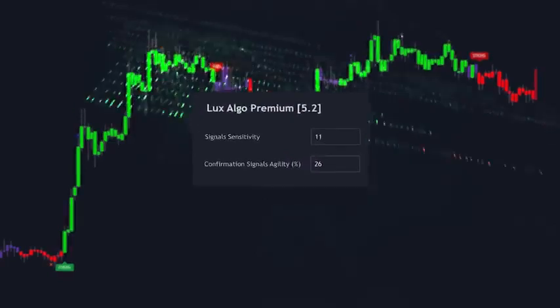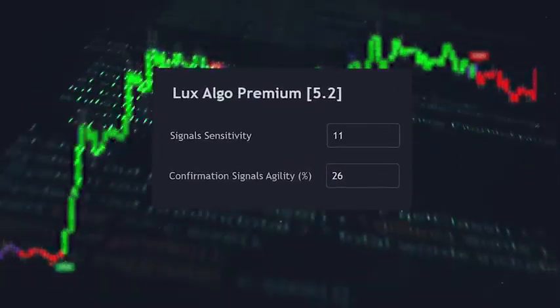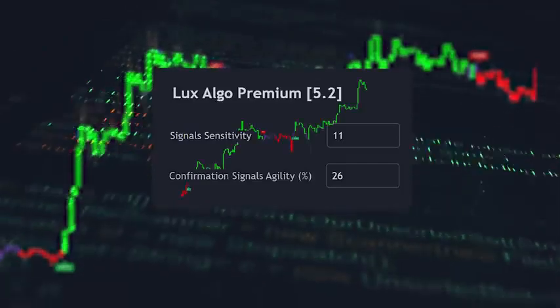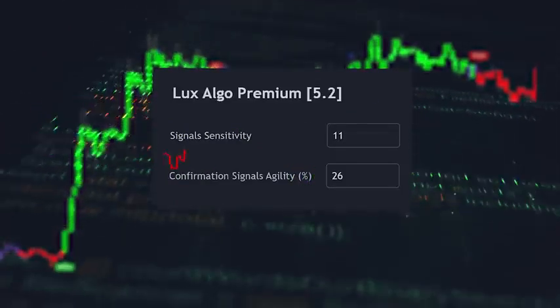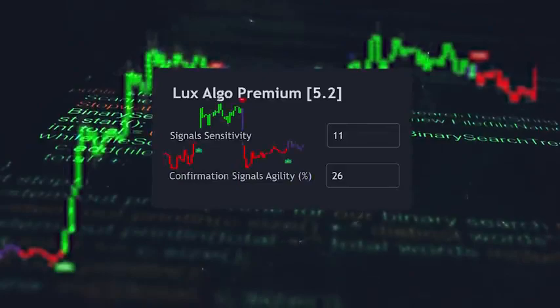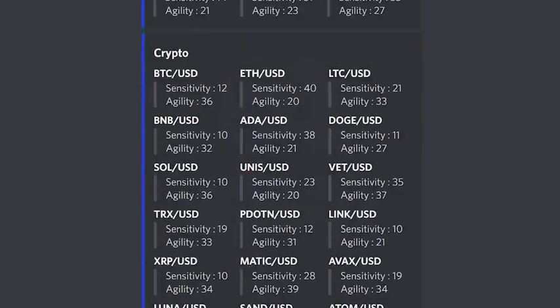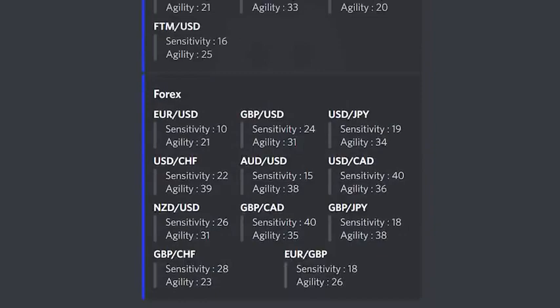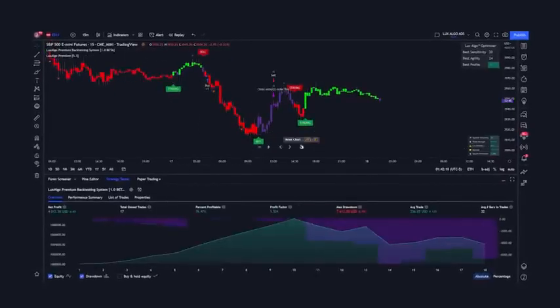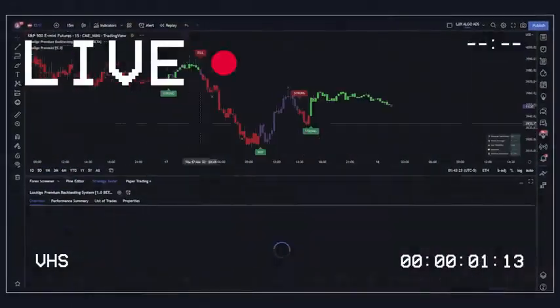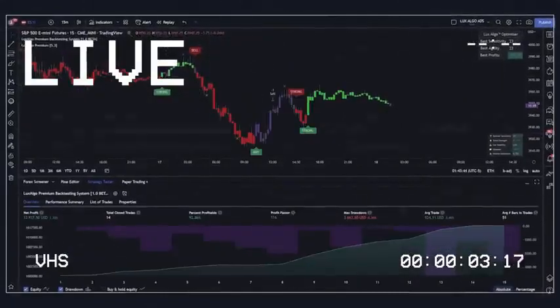So the signals are optimized by two different parameters: sensitivity, which is just for changing the length of trends you're looking to catch, and then agility, which is specifically for filtering out signals in ranging markets. And this is what created OptiBot, which currently has lived in the LuxAlgo Discord. However, now with the new backtesting system beta release, after months and months of programming, we have it live all directly on the charts, which is the first main innovation here.